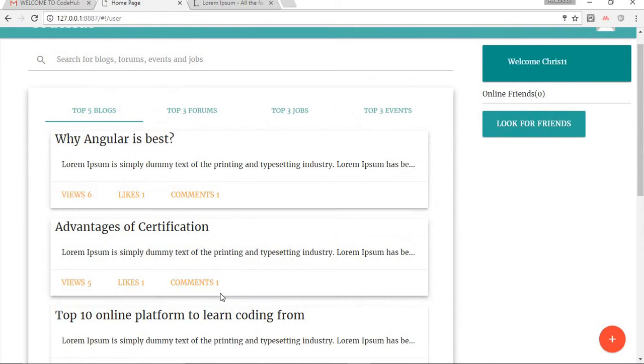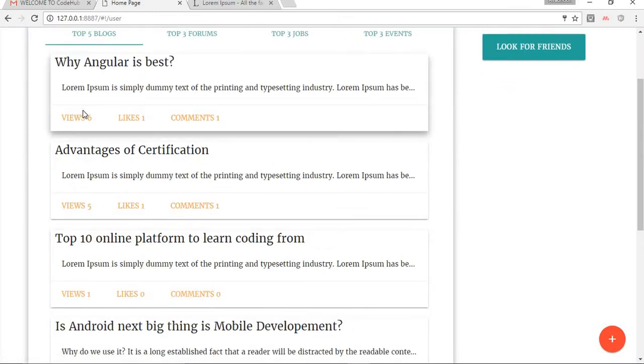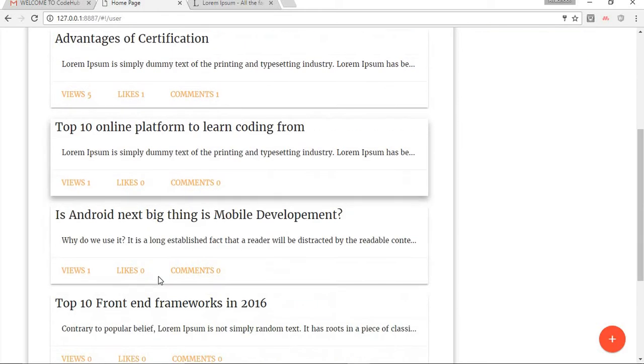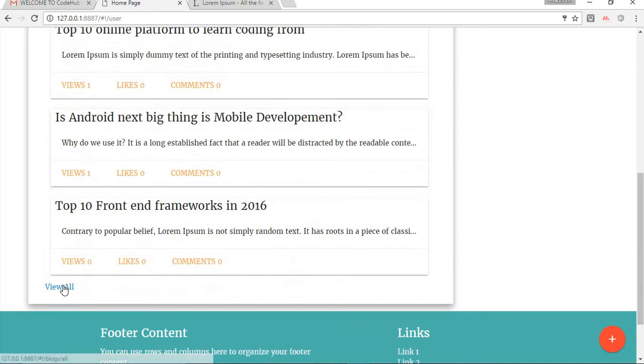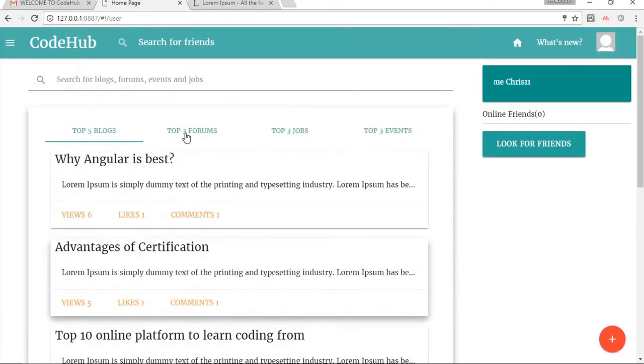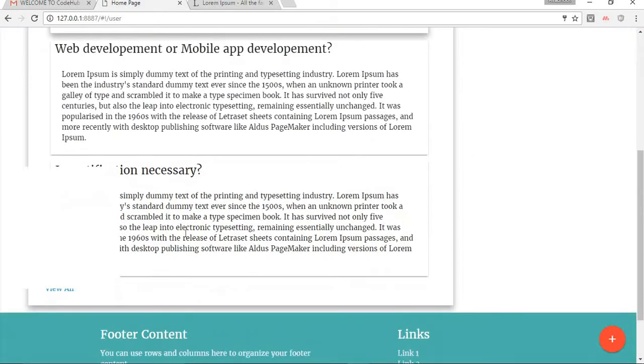blogs of the website arranged in the order of their views. These are the top 5 blogs of the website with their views. If we go to view all, we should see all the blogs of the site. Then these are the top 3 forums which we can join.